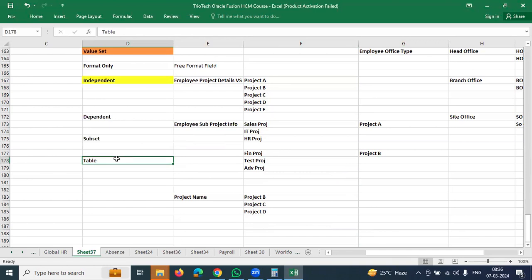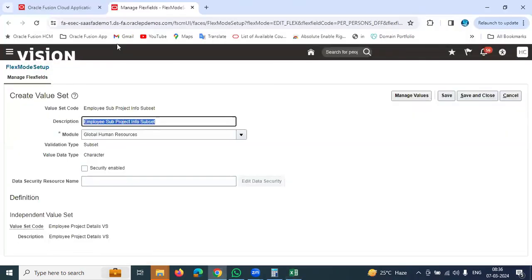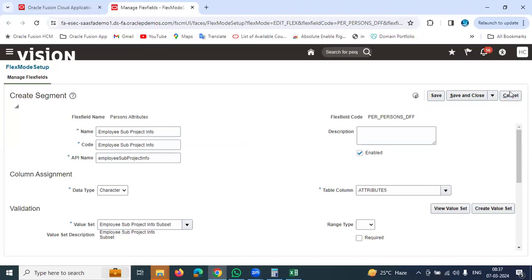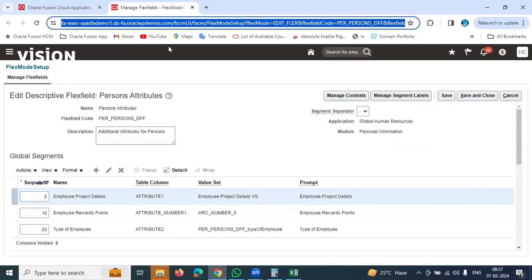Table type of value sets we have. What are table type of value sets? See, table, the name itself is telling, table means what? As I told you, in the system, anything that we are configuring, it might be core, absence, payroll, anything. Whatever configurations we are doing, the data we are configuring will be stored in the backend tables. For every module, we have different tables. So every data will be stored in different tables in the backend.